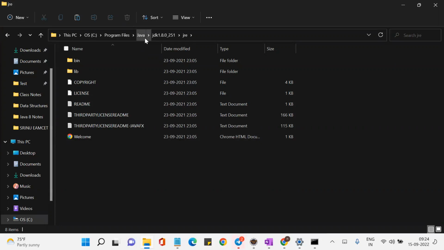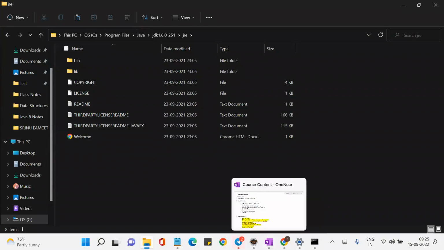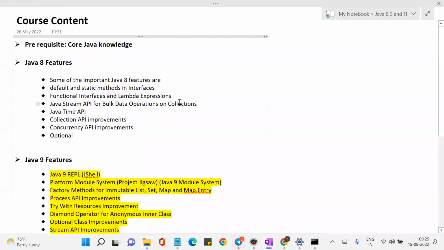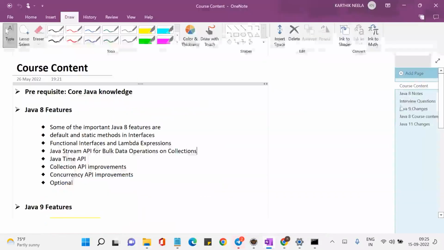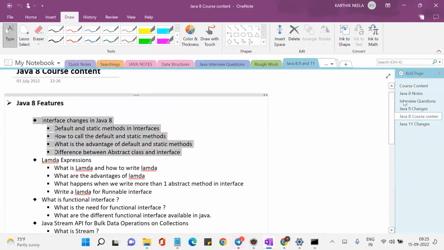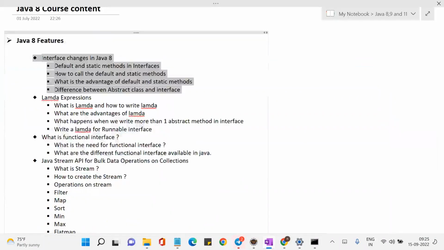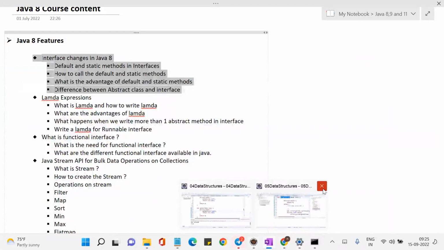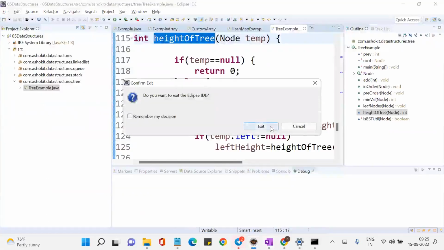Now, once you have downloaded it, we are going to learn about the Java 8 features. The first feature that we are going to learn is interface changes. What are the interface changes that happened in Java 8? So for that, I'm going to create a workspace, a new workspace.